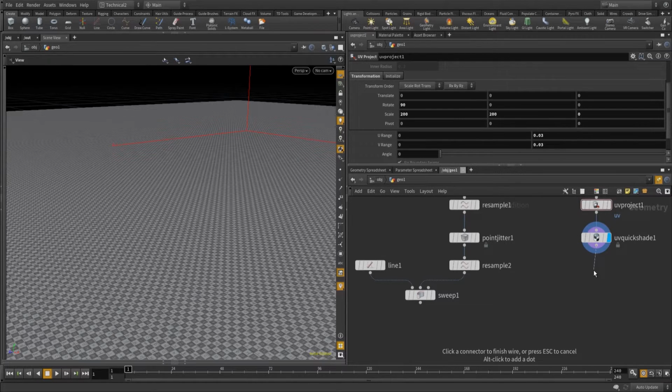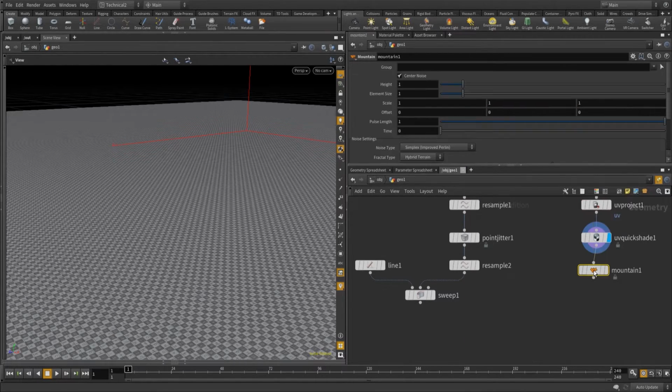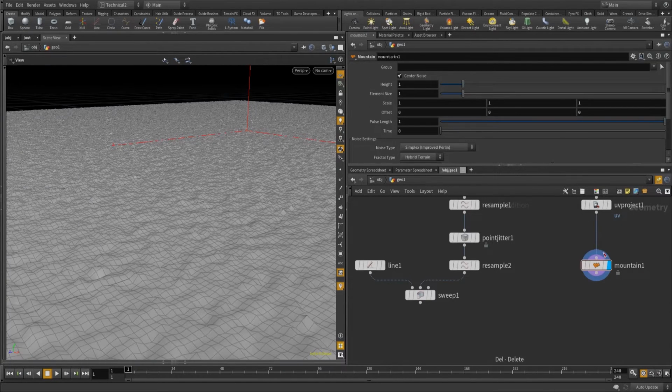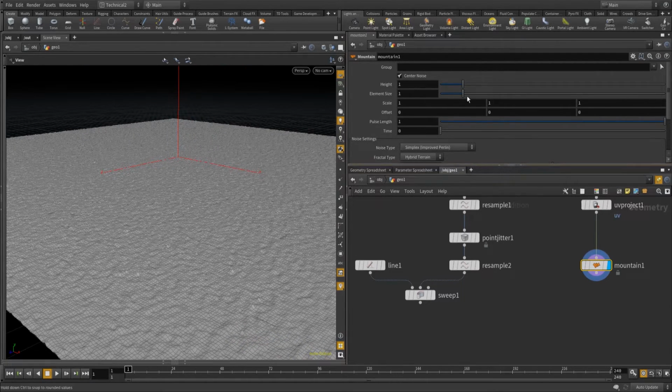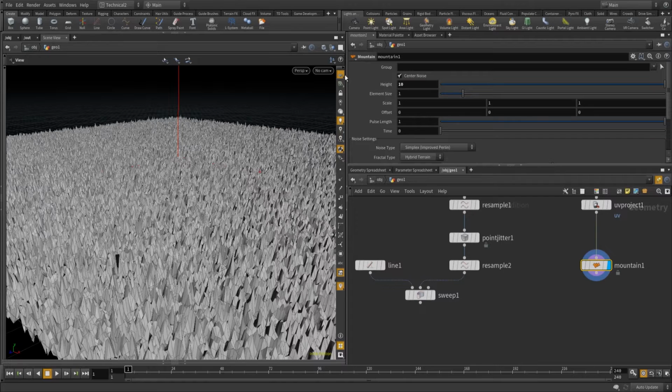Right. Then let's create a mountain node. The mountain deformer is really nice in Houdini. What it does is it gives a noise on your terrain and it really creates this nice flow of height. I actually want it to be a little bit higher.